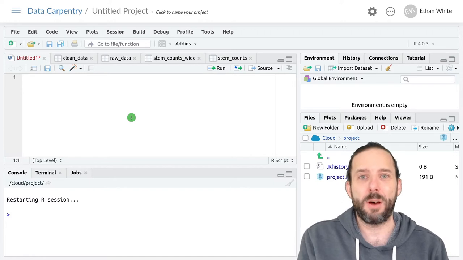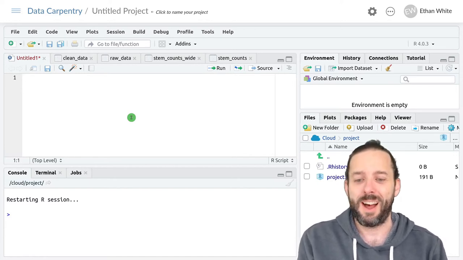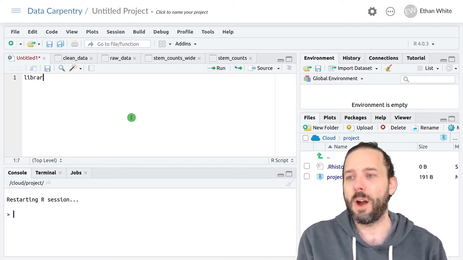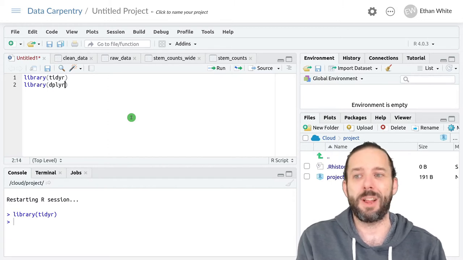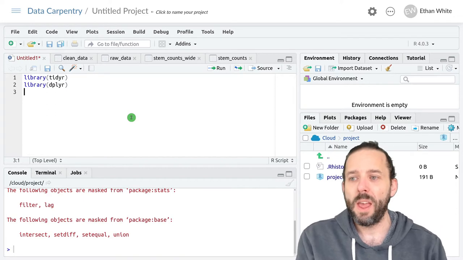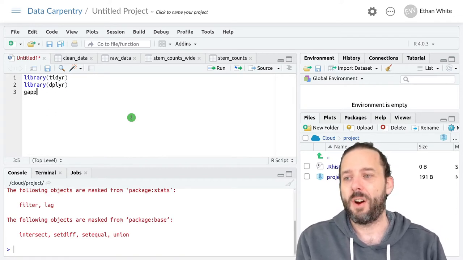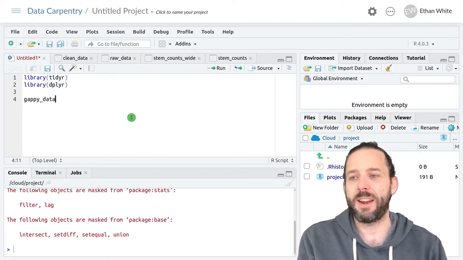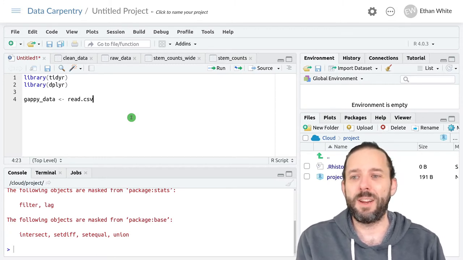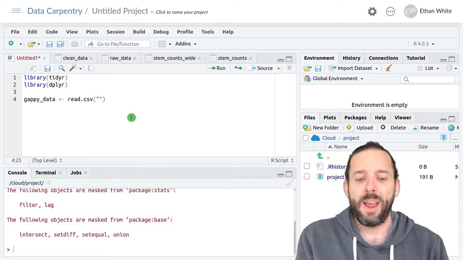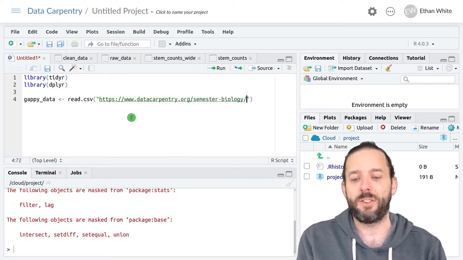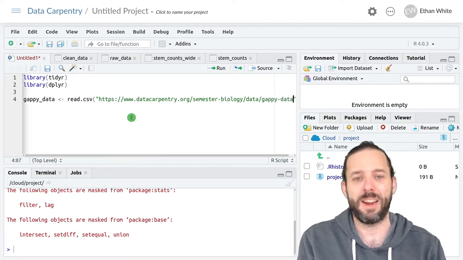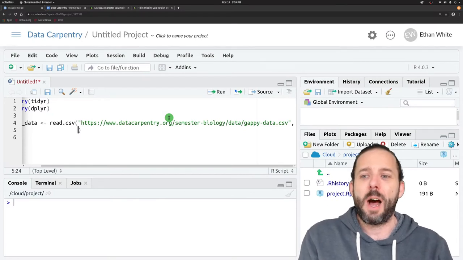Let's start by looking at some gappy data that represents the sorts of things that I've seen in real data sets before. We'll go ahead and load the tidyr package and the dplyr package so that we have those to work with. And then let's go ahead and create our gappy data file. We're going to load that in using read.csv straight from the web. And the web address is https://www.datacarpentry.org/semester-biology/data/gappy-data.csv.